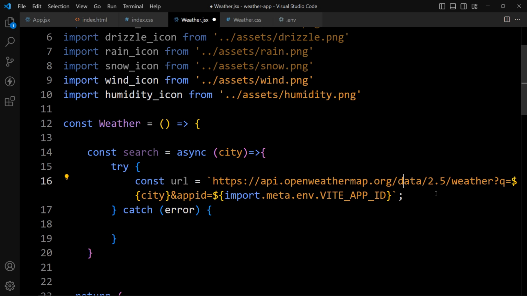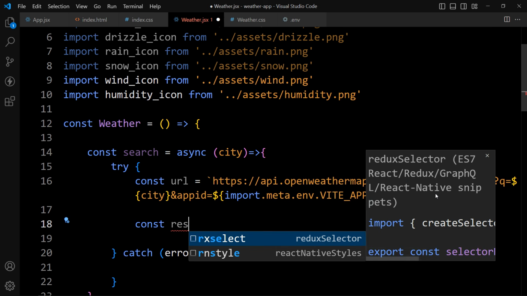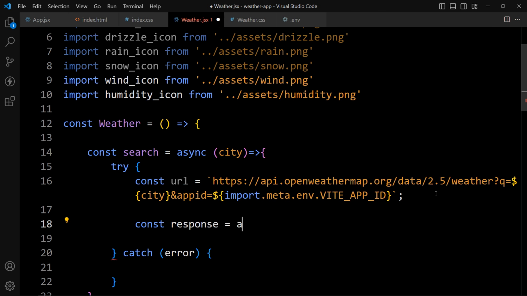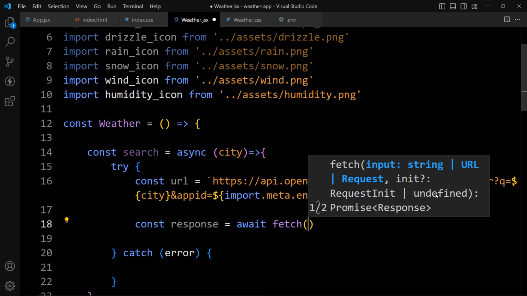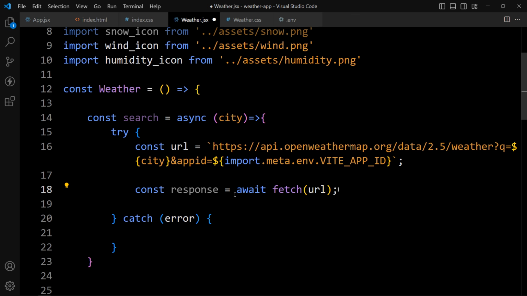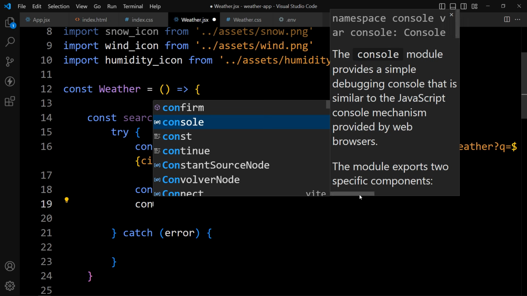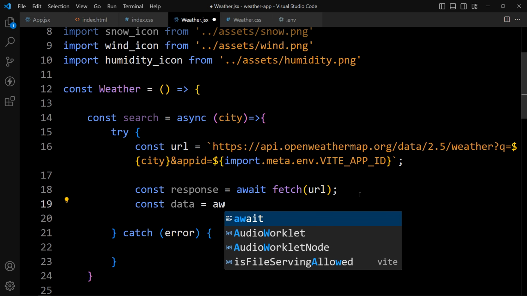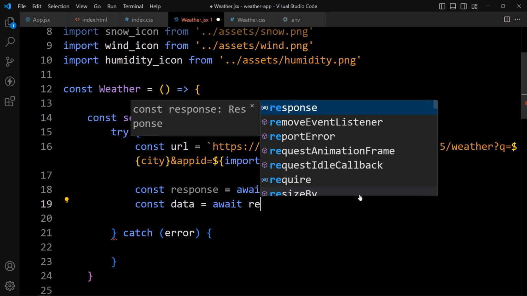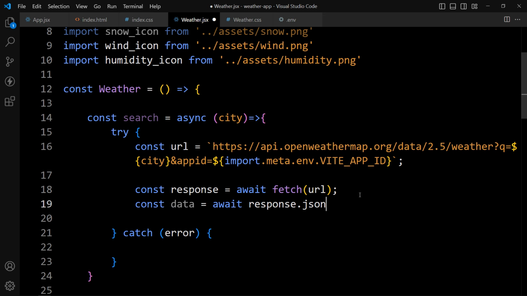So here let's add space, and let's add const response is equal to await, then fetch, and in this fetch we will provide this URL. Next we have to convert this response using JSON method. So again add this const and add data equal to await, then response.json.